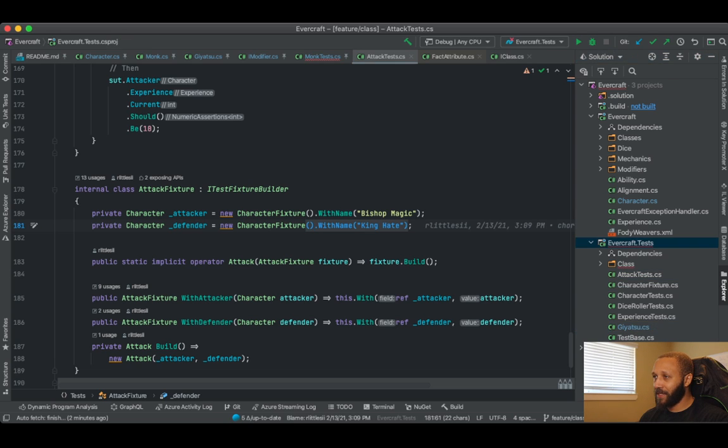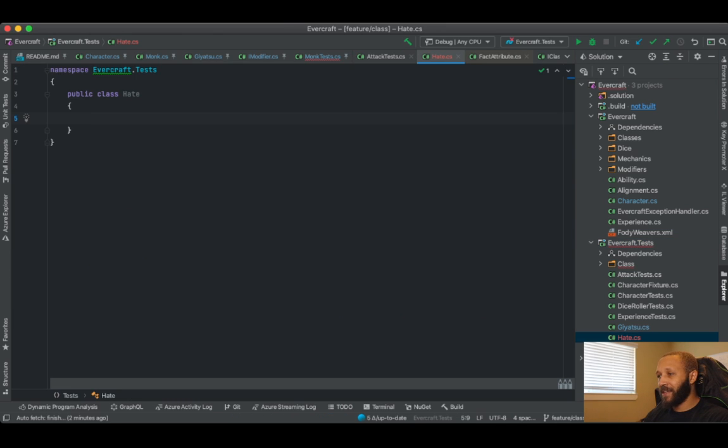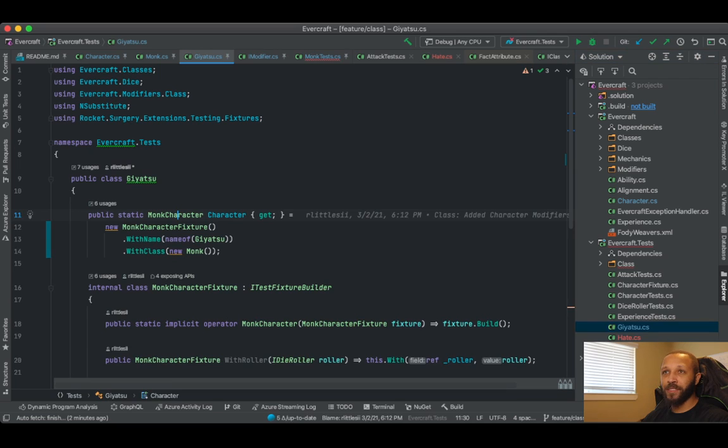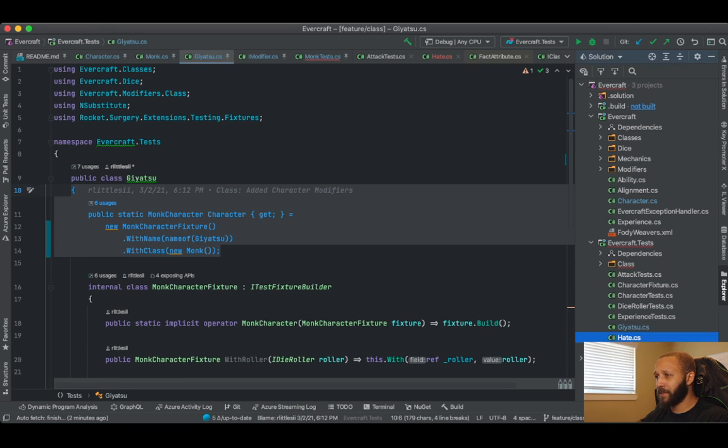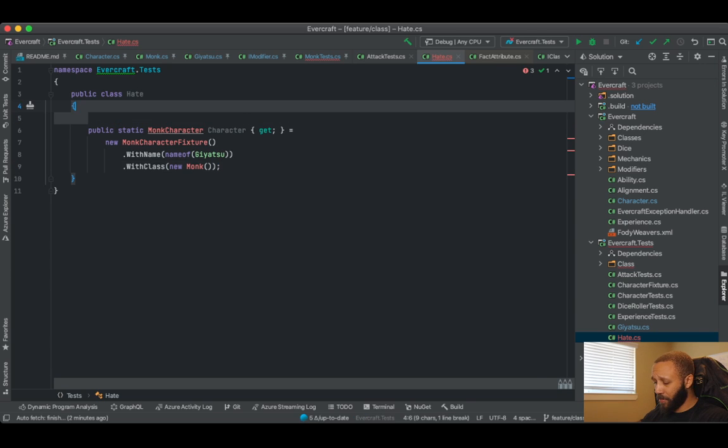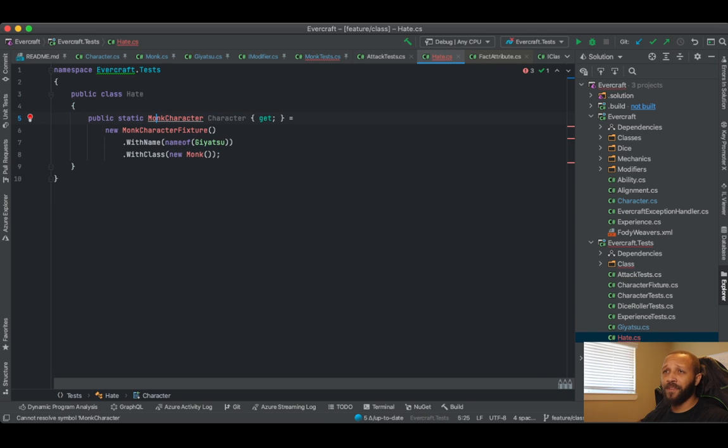So let's actually go build out king hate real quick alongside Gyatso. Let's go ahead and do add class. We're just going to call him hate. Maybe we'll give him a special thing later. Let's just do him the same way we did Gyatso, and create him as a regular character, right? Let's just follow the pattern that we have in front of us until we find that it doesn't work, and then we'll find a new pattern.